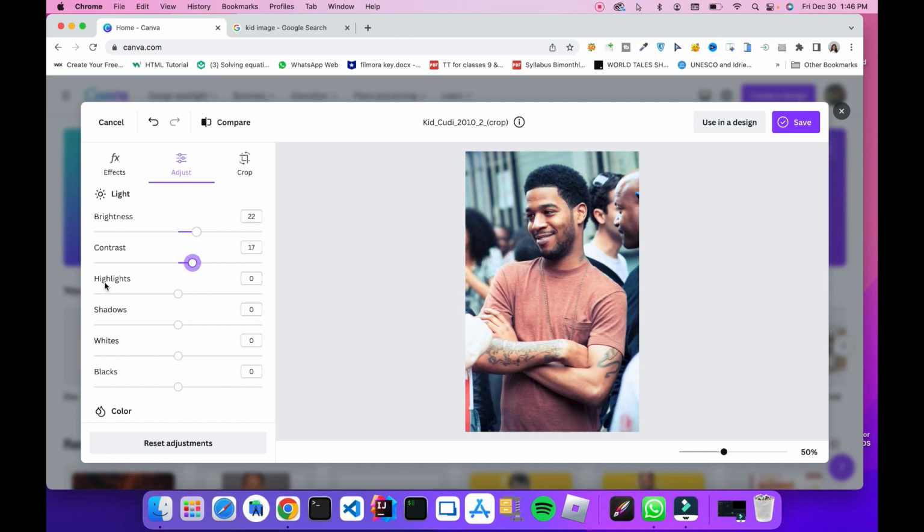Okay. Now you see this highlights option. Highlights means the little white portion that you see on people's faces or the background or the hands. You can see this white on his cheeks, white on his head, the white on the background. If you drag this highlights further, you can see the whites brightening up a little bit. And if you drag it backwards, you can see the image getting a little darker, white getting a little less.